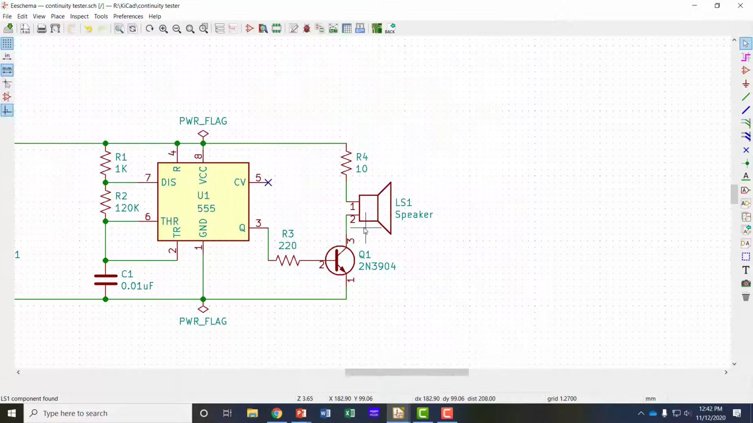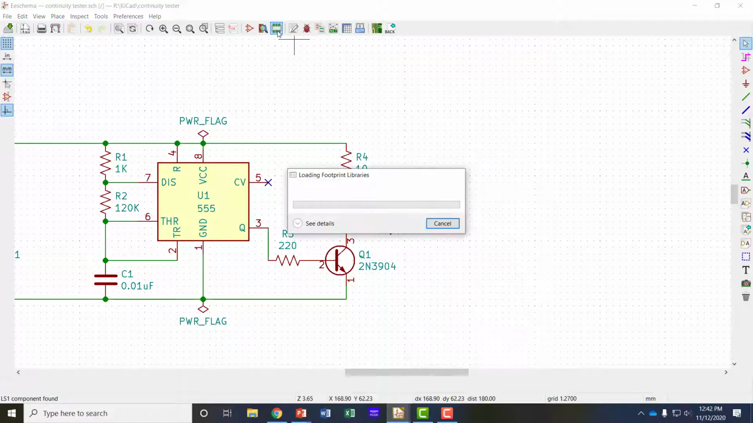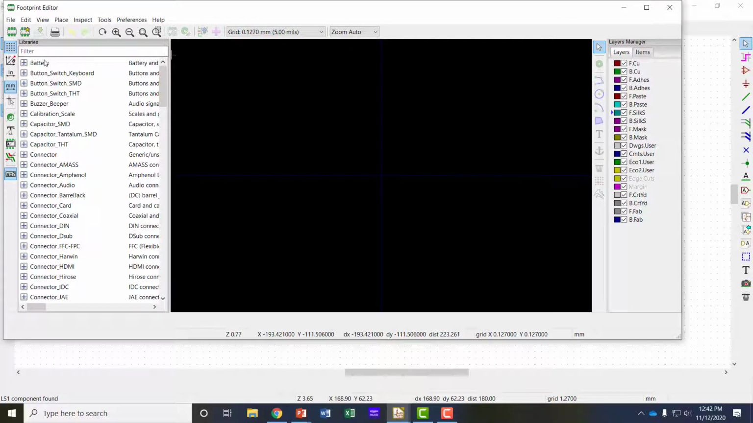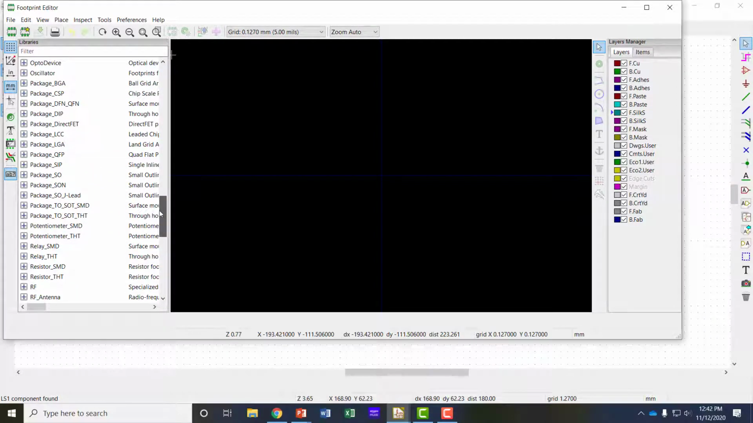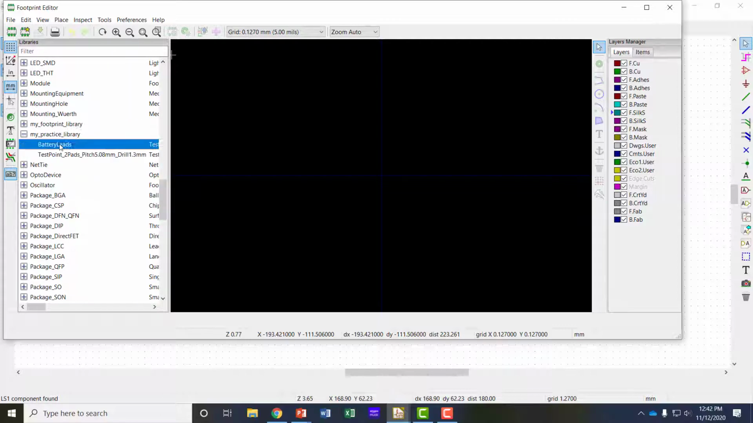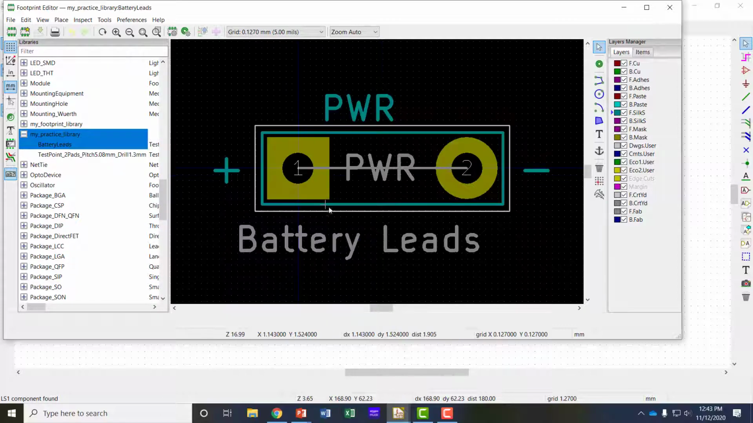Now for the speaker, really all I need is 2 leads, again going through the printed circuit board. That's similar to the battery, so why don't I create my own symbol for that, or modify the battery symbol to be for the speaker. Hit OK for now. So I'm going to click again on my footprint editor. It's going to load up the libraries, and this time I'm going to go back to my practice library and select the battery leads. Double click on that, it loads that symbol.